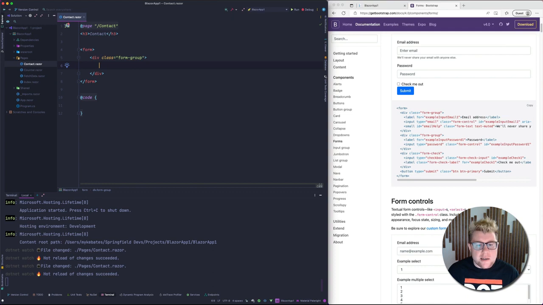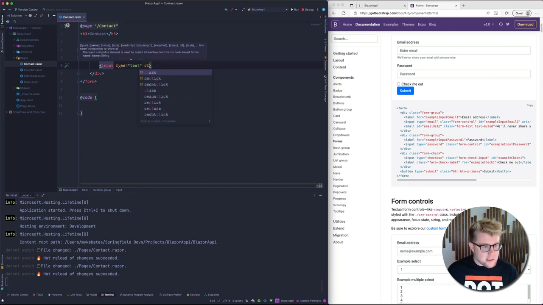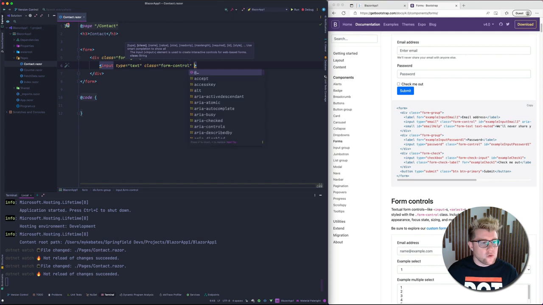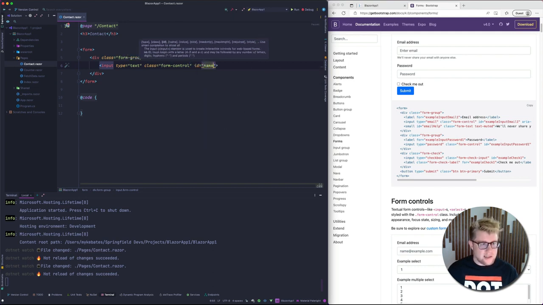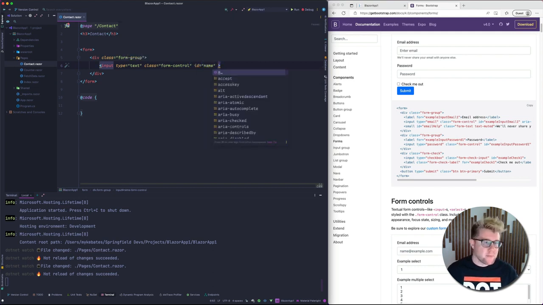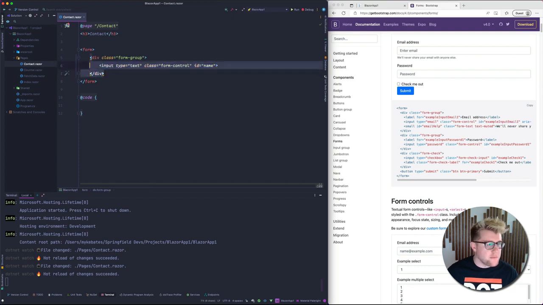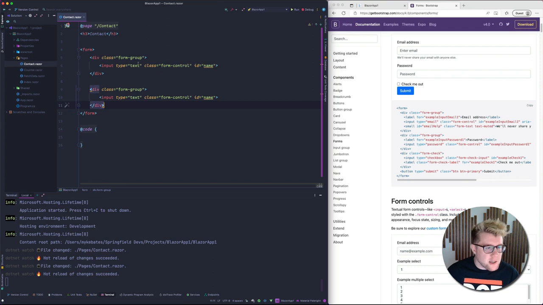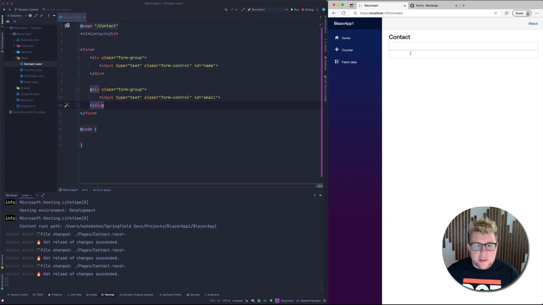Nice. Okay, and then input type text. Yeah, that works. Class form control, ID, name. Yeah, good enough, right? Just get a couple fields here. This one's going to be email. Yeah, let's just see what we got here so far. Looks like junk, but whatever.